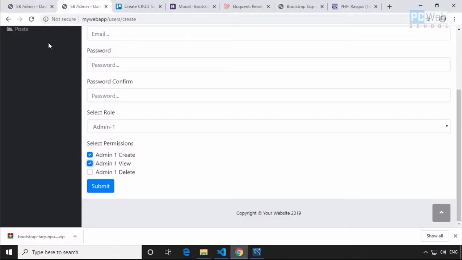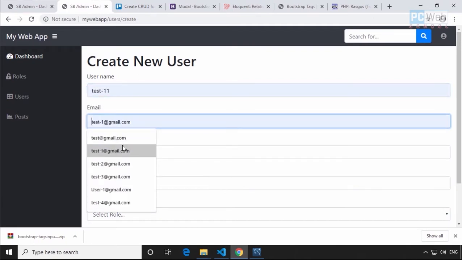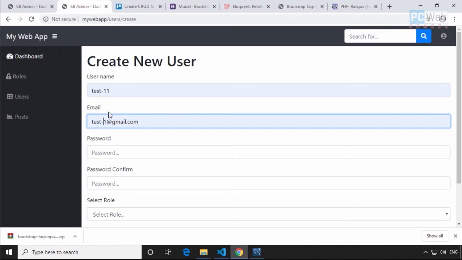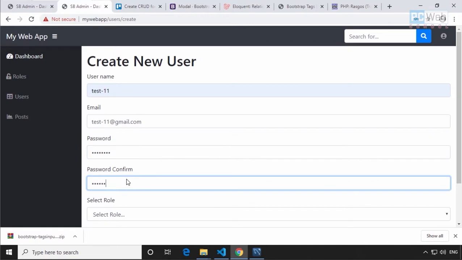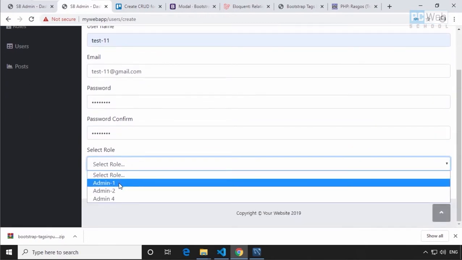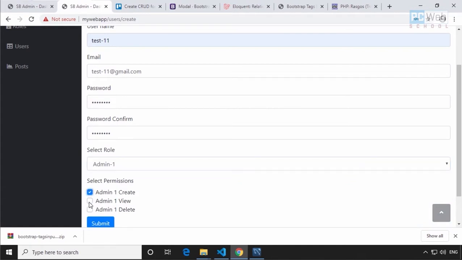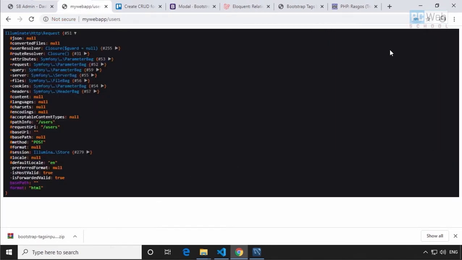So let me try this. Refresh this, and just add some data here. Let's do test 11, for example, as a test. So let's do a password, repeat the password, and here let's select, for example, admin1. Let me check those two permissions. If I click submit now, let me close that.